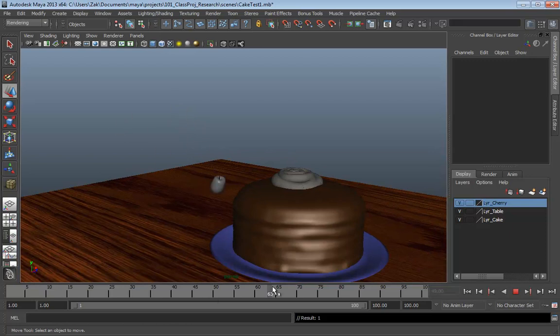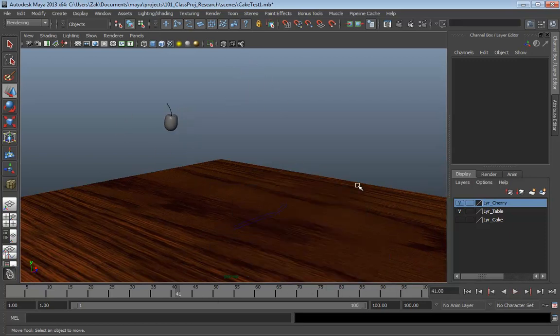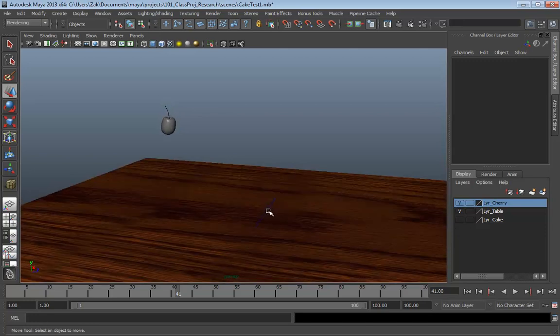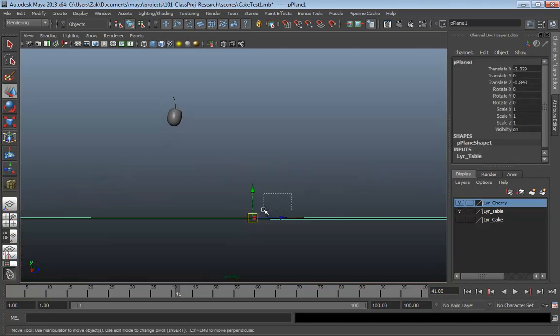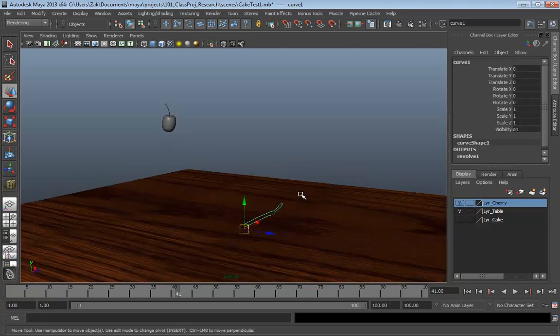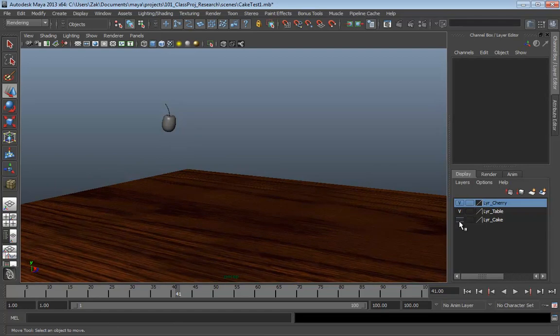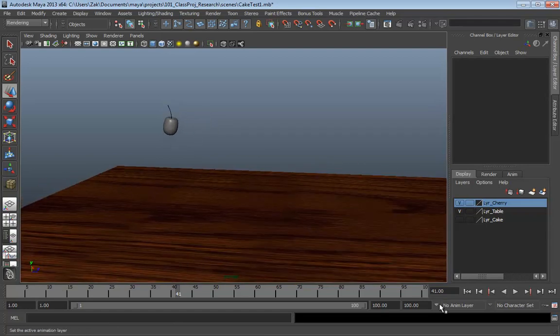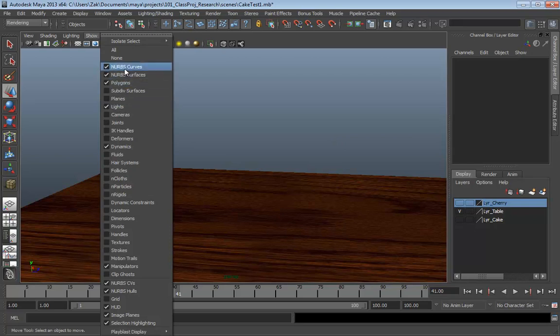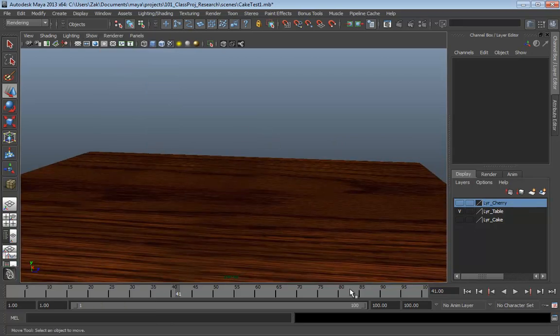So, now everything is nicely broken up. What I want you to do is just turn off your cake. And it looks like I've still got a residual NURBS curve floating around here. Let's just grab that and hit delete. We don't need that anymore. And that should make my scene nice and clean. You can also take your cherry and turn that off as well. And I'll go ahead and just go back to show and turn off NURBS curves, so that goes away. So now all I have here is just my table.